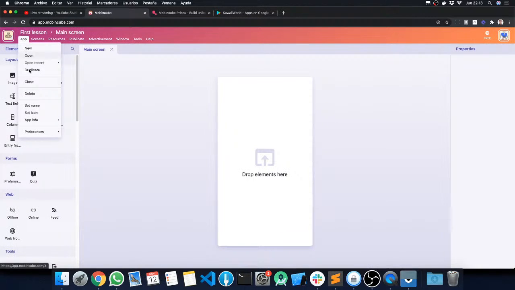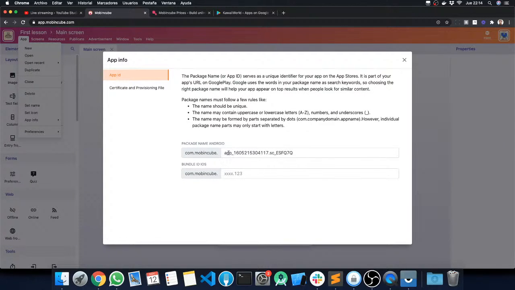So come here to app, then app info and app ID. So from here you can change the, well, it's not always called app ID. For Android it's called package name, and then the bundle ID for iOS. You can change it from here, and I would recommend to always change this when you're starting creating your app. Because once you put a name and publish your app on Google Play, then you won't be able to change it in the future. Well, you will be able to change it here on Mobincube, but then you won't be able to update your app on Google Play.